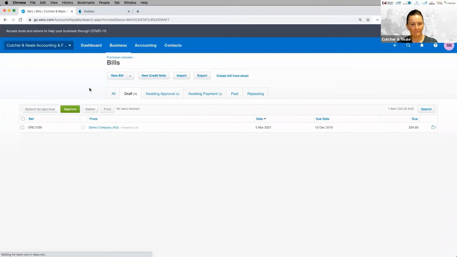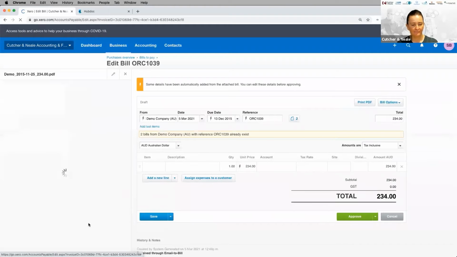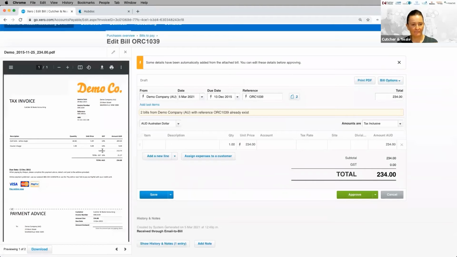So we'll go over to the draft tab. So this bill was sent through to the Xero file. It's waiting here for us to action. And you'll know that it's been forwarded from email because it has this forwarded bill tag on it. And what you'll find is when we click on that bill, let's open it up. We'll see the bill appear.